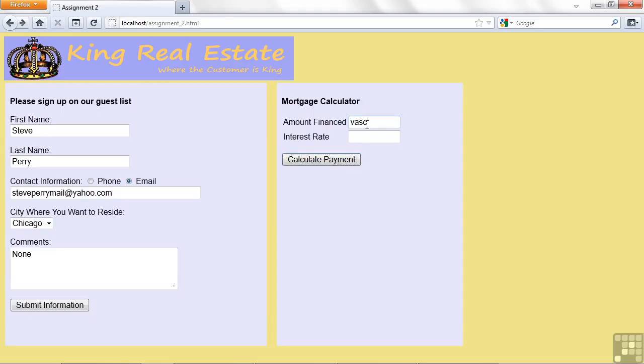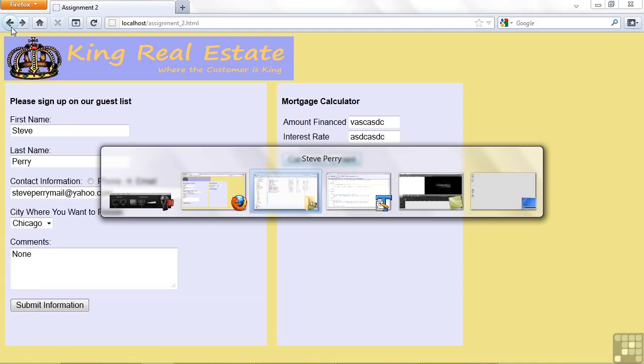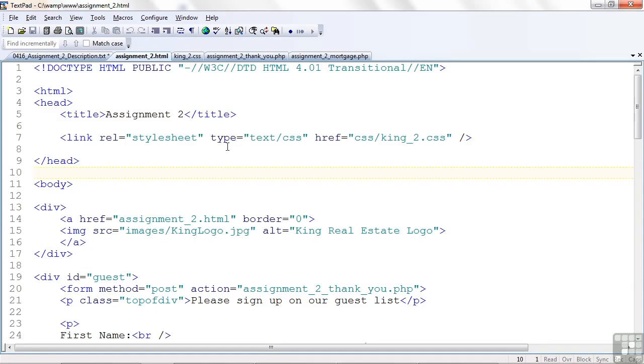Now if I put in some garbage in here and calculate, I show you that the amount entered was not numeric and that the interest rate entered was not numeric. So let's see what this looks like in code. There we go. Here's the code, Assignment 2.